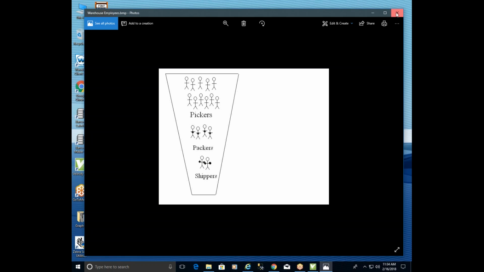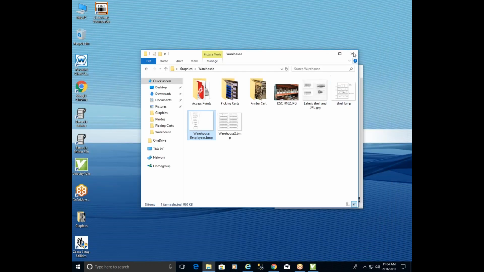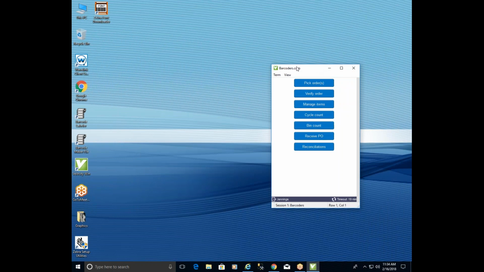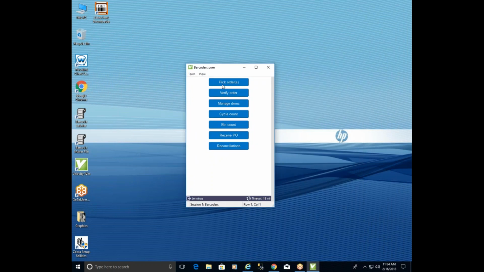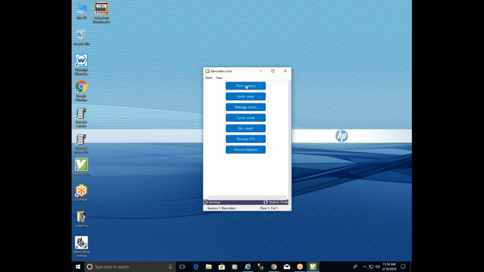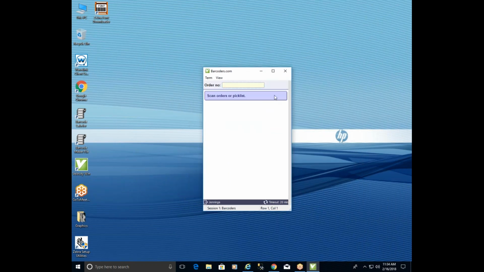And so the idea is that in our system, we do a picking to pick the cart. So we pick and we sort at the same time, and then those are sent over to people that do the packing. So let me show you the pick order first. So I'll scan an order, and it pulls up that order.